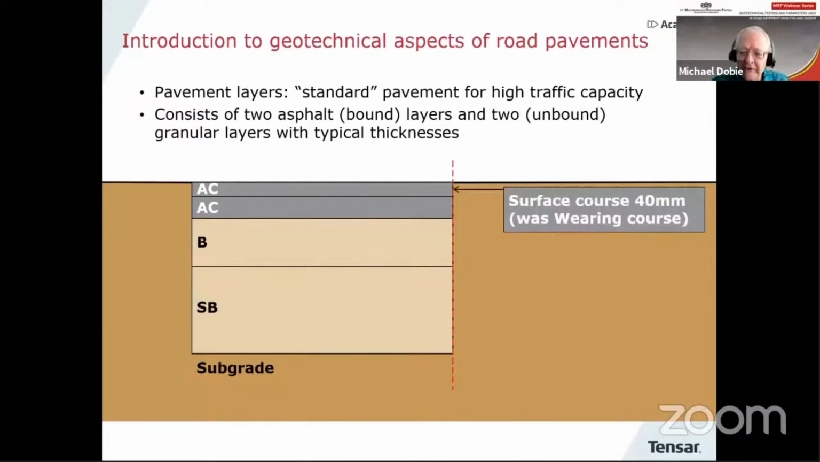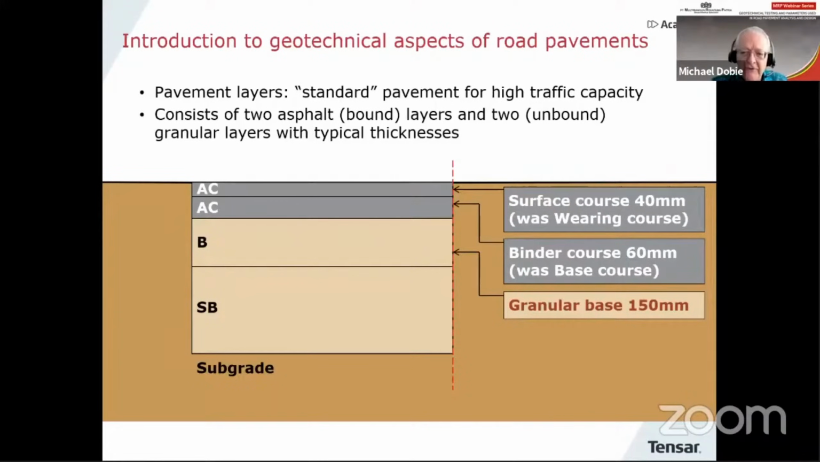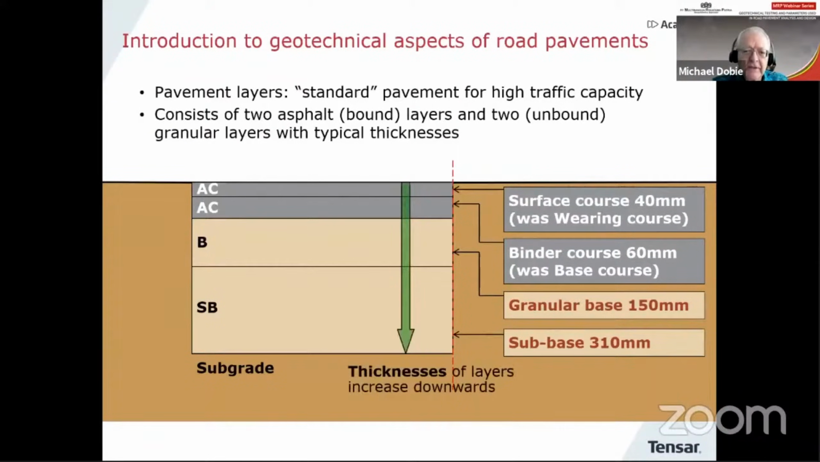So let's look at this typical arrangement. We have a surface course, or it used to be called a wearing course. Then we have a binder course. It used to be called a base course. Those are both asphalt layers. Then we have a granular base. In this case, I'm showing it 150 millimeters thick, and a subbase, I'm showing it at 310 millimeters. So that would be a very typical pavement for relatively high traffic.